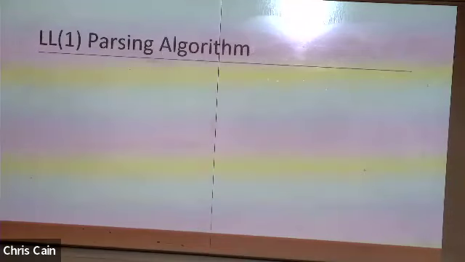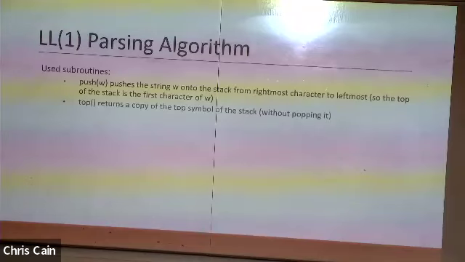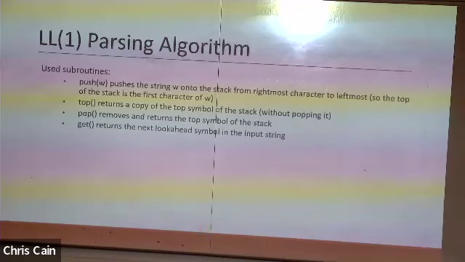So here's the whole algorithm in all of its beauty. It's going to use push, which is just a stack push, pushing the string W onto the stack. You begin with the rightmost character and end with the leftmost character, such that the leftmost character ends up on the top of the stack. Top returns a copy of the top symbol of the stack without removing it. This probably sounds like things that you have implemented in data structures, hopefully. Pop removes and returns the first symbol of the stack, and get returns the next look ahead symbol in the input string.